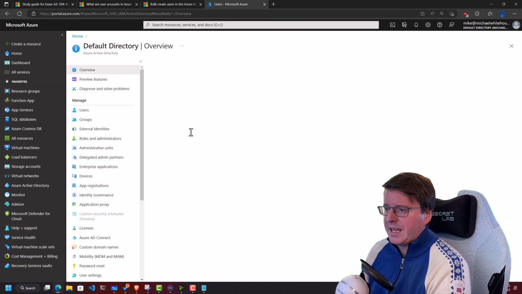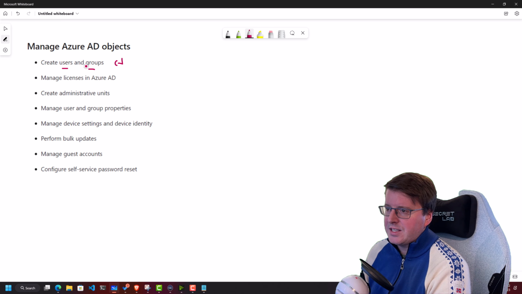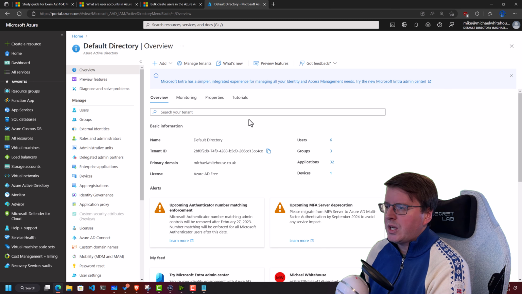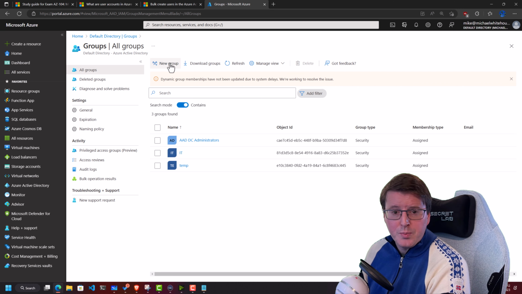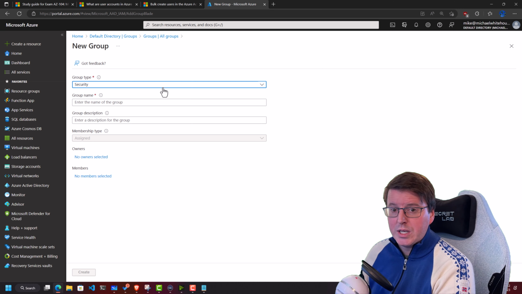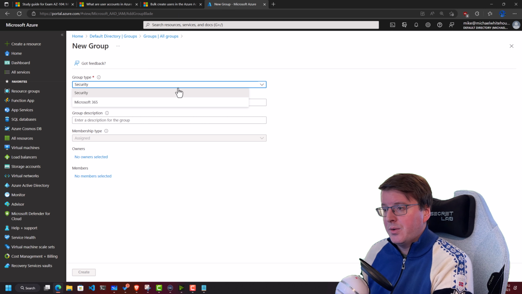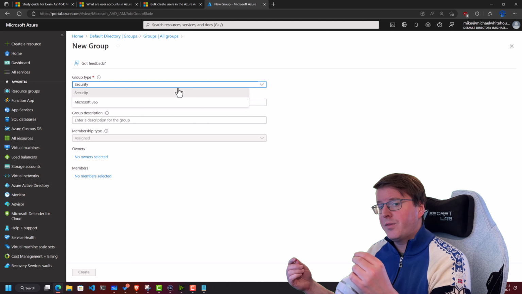So what else do we need to do? We need to drop back here and look at the second thing on that list, which is groups. So how do we create groups? Click on groups, very easy. If we create a new group, there are multiple types of groups that we can create. So these you'll need to know. For example, there are security groups and Office 365 groups.